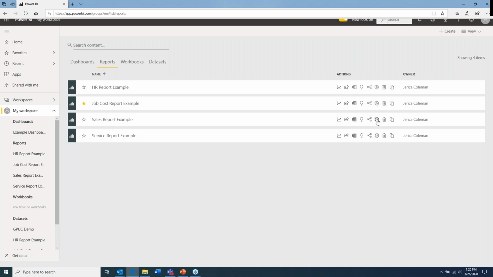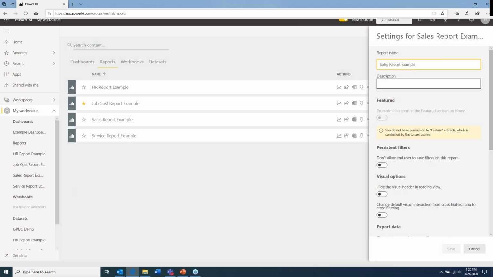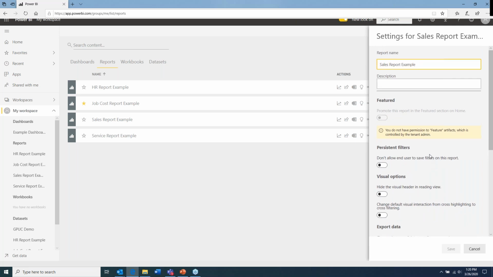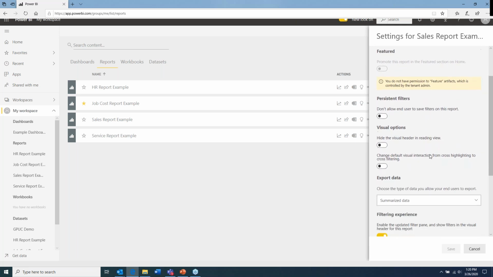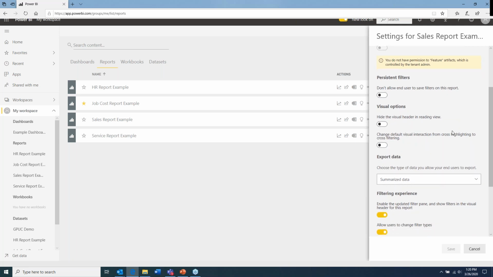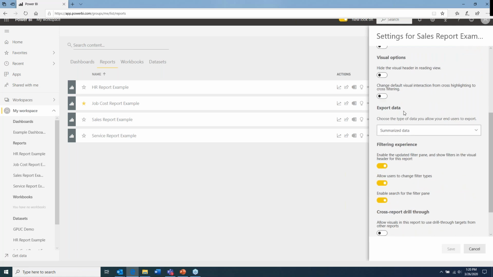Within settings, this is an important thing if you are ever going to let people export to Excel. This is just some generic settings for your reports. And there's some things in here like do not allow them to save filters on the report, hide the visual, but the important thing is this export data.